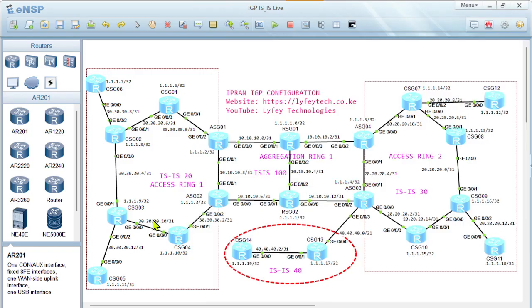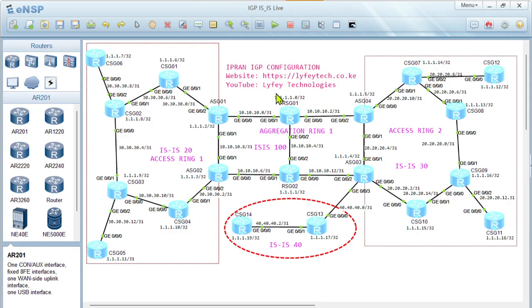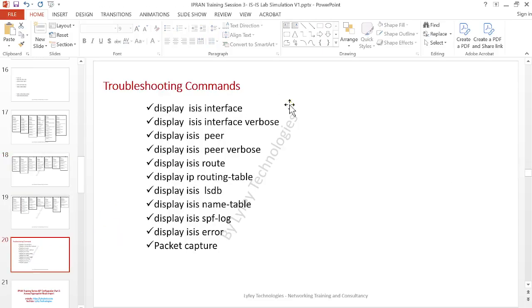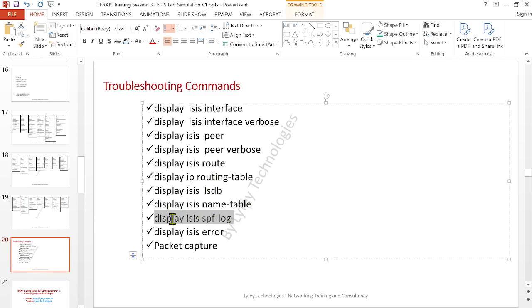Yeah, but we move to the next. I know we are remaining with a few minutes, but we still need to complete this session. So these are the commands. You display ISIS IP routing table. You will see the ISIS routes. You display ISIS LSDP. You display ISIS name table. You display ISIS SPF log. This one has been very handy, the ISIS error.